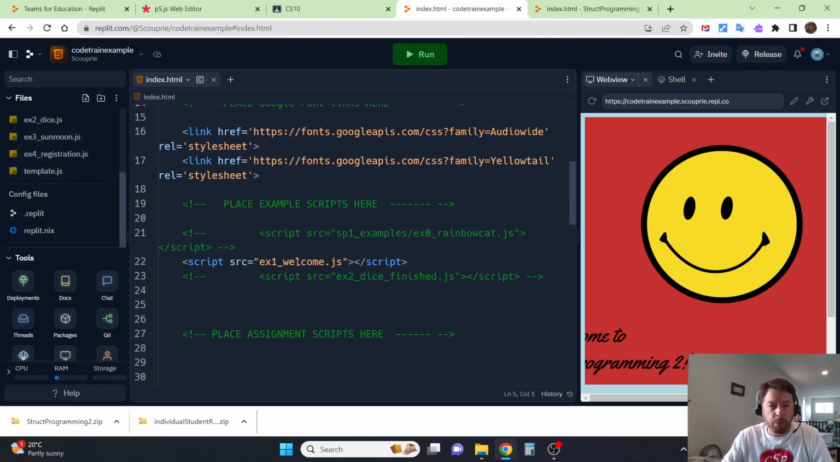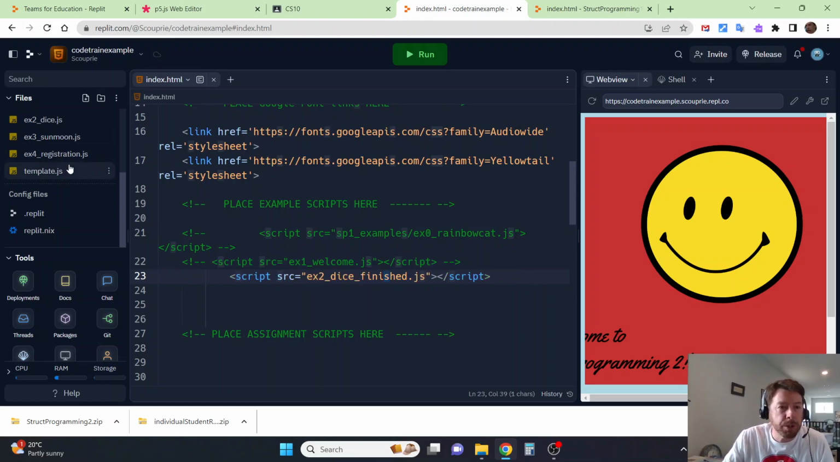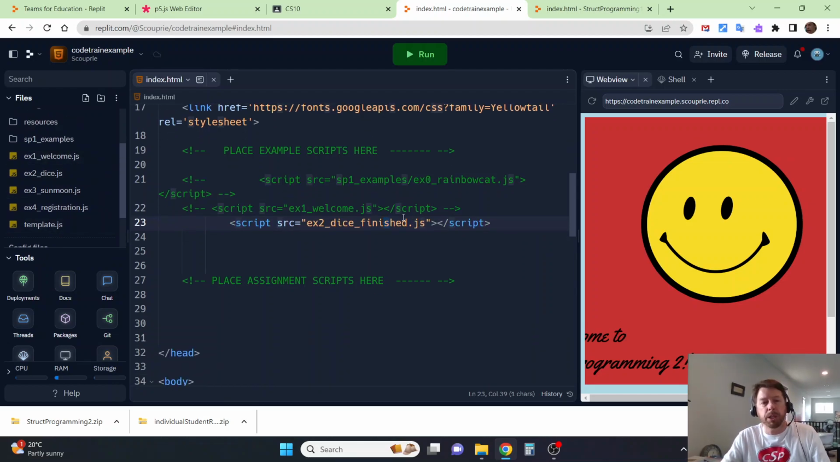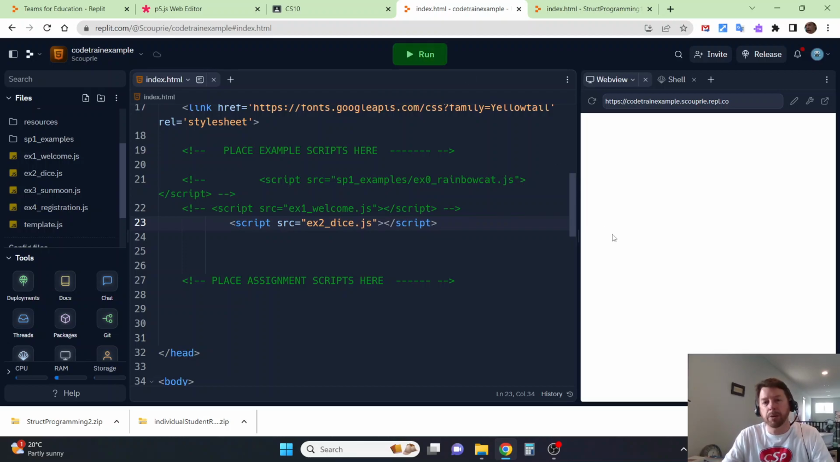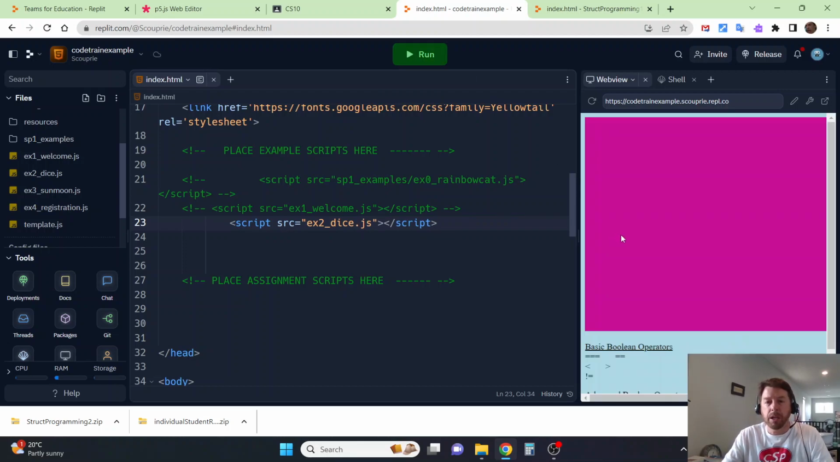So right now I'm running ex1 welcome.js. If I click in that and control slash, and then I click in the next one, ex2 dice, and control slash, this one might error on me, right? Because I was playing around with some things. So let me go and make sure it just is ex2 dice. And I run that, and now it'll run ex2 dice. There's not much here. That's deliberate because I haven't given them much of a file.